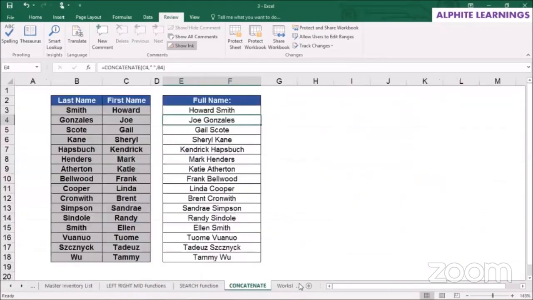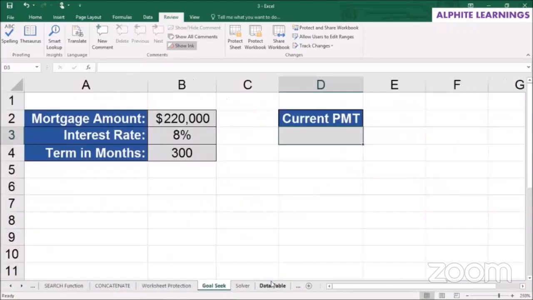Goal Seek here. See, I have a mortgage amount. Okay, so I have some initial amount, an interest rate, and terms in months. I have $220,000, and then the interest rate is 8%, which is too big, but for some calculation I'm just using this. Terms in months is 300 months.